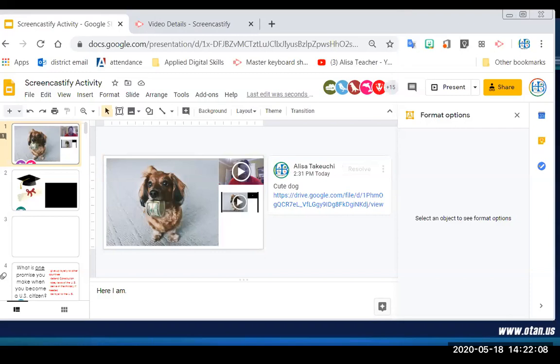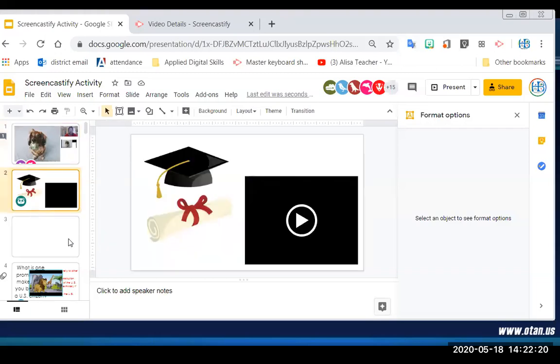Okay. And then Alisa, this is good right here. Do you see slide one and then slide two? Jacqueline is asking, she added a video to her slide, but it looks black. Sometimes if you add a video before it's completely processed in Screencastify, it will turn black. But I think I've done this a few times too, and I couldn't figure out why.